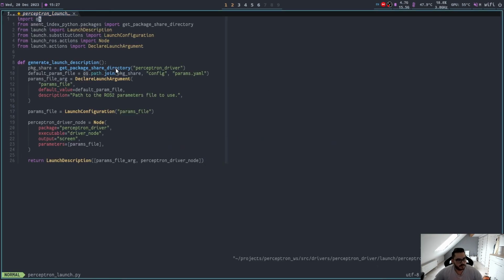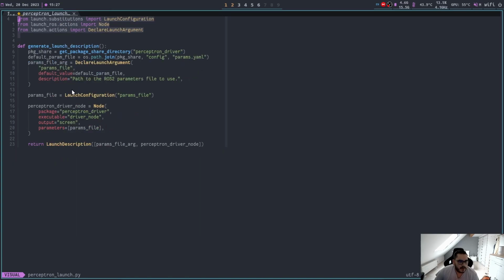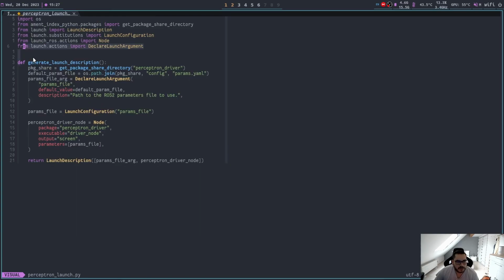Let's go through this. First of all, we import all the necessary things we need. This is usually always the same for almost every launch file. And then we need to have a function generate_launch_description. You need to have this function because it will be called when you launch a file.